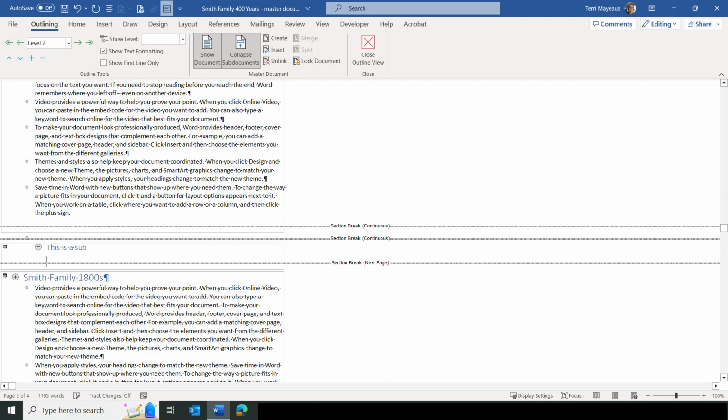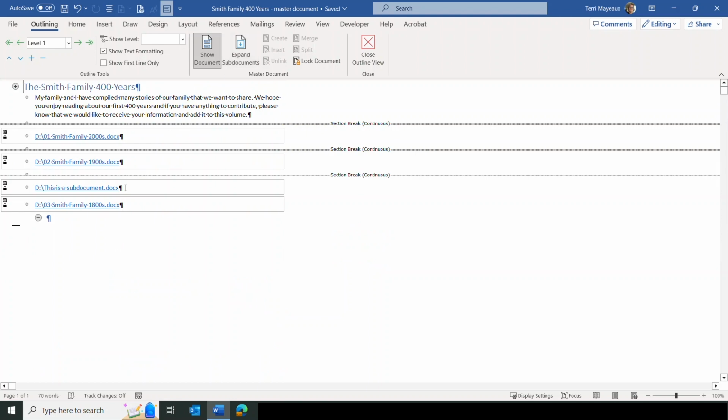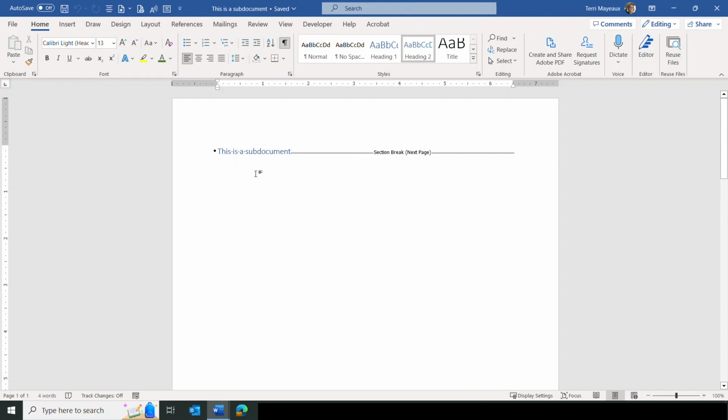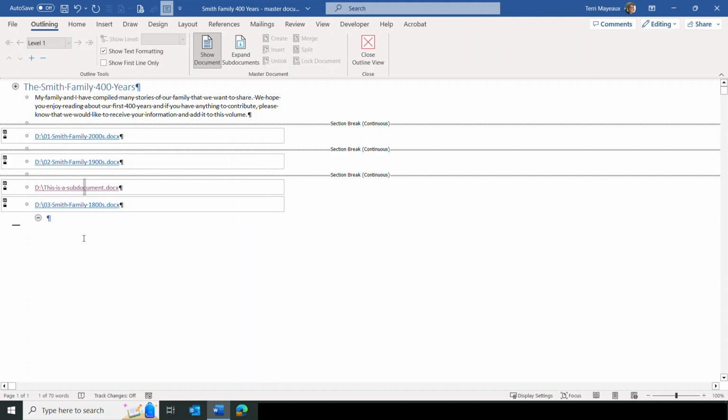This is a subdocument. And we can then be sure to save our subdocument as well, our master document. If we then collapse the subdocuments, now look at this. This is a subdocument. When I control click, it even shows that that is its own separate document, and the name of the document is this is a subdocument. So sometimes you need to play with this a little bit to make your created subdocuments work correctly.